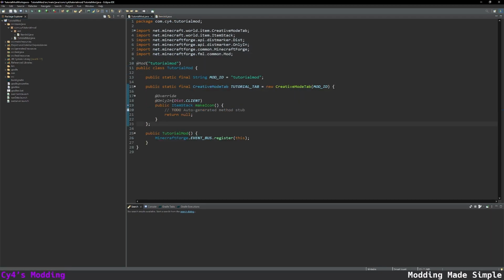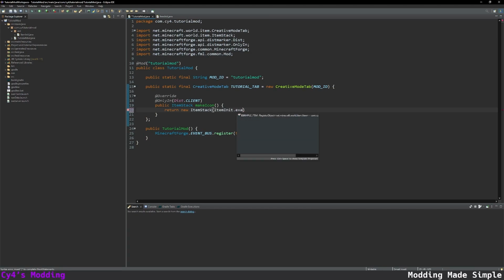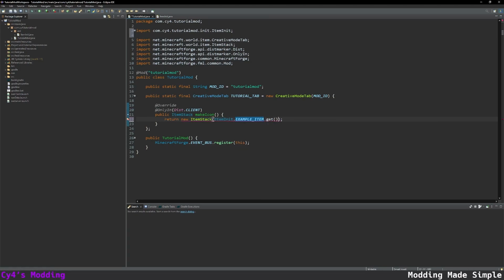So next in our tutorial mod, I'm going to create an icon. So I'm going to return a new item stack of ItemInit.exampleItem.get. So now the icon for our creative tab is going to be the item. And what we're doing here is we're getting the item, which is a registry object of item, and then we can call .get, which is actually returning the item variable. And then we're creating a new item stack and passing it into the tab.